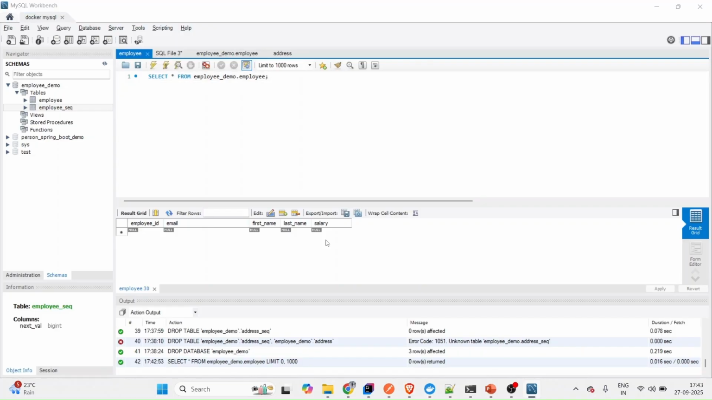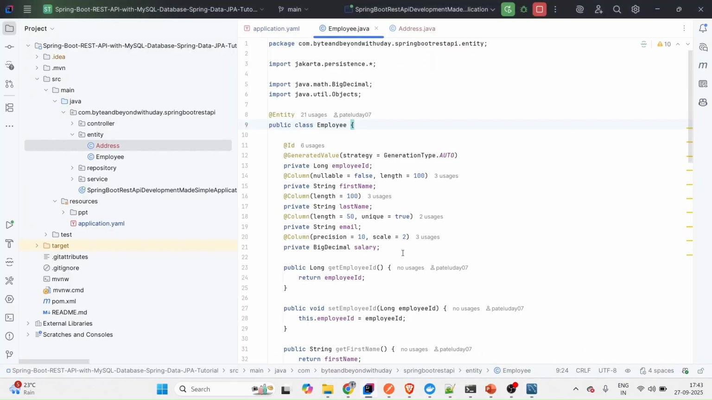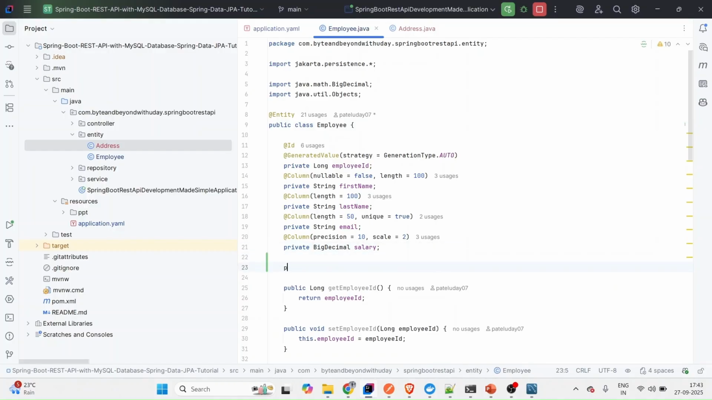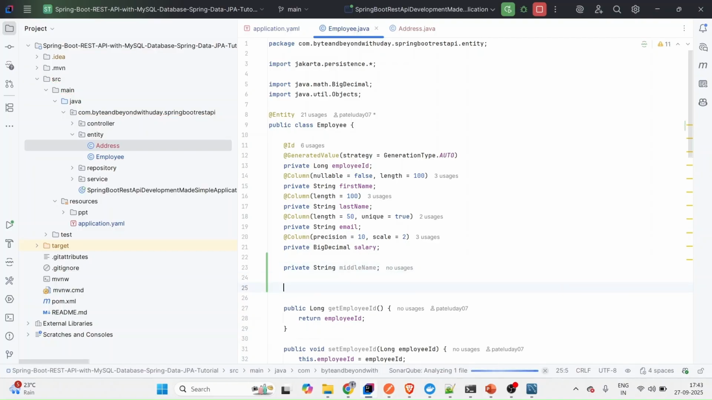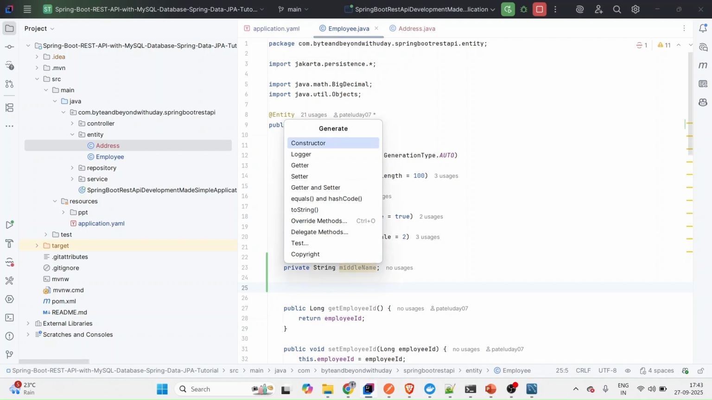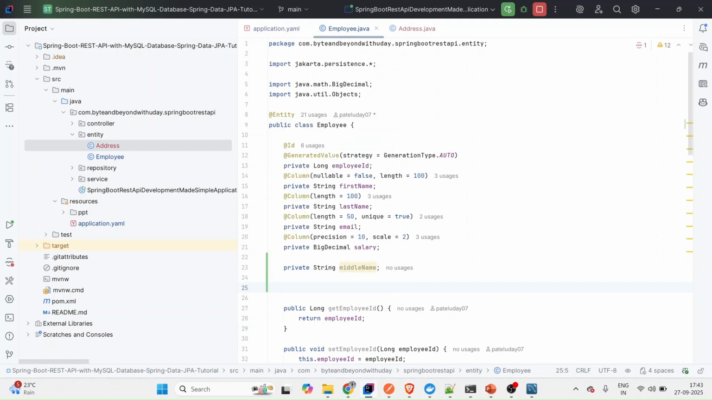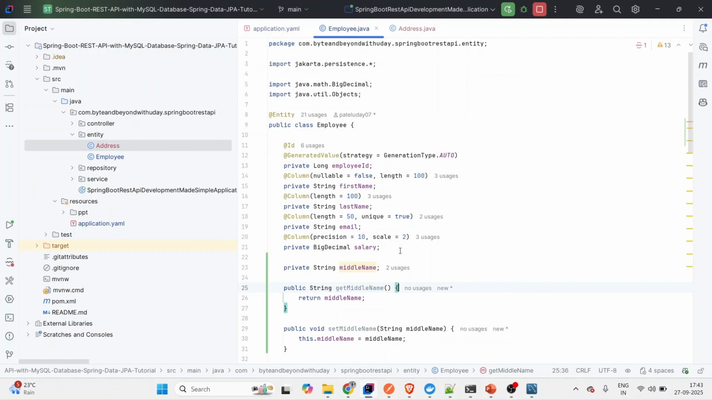Now let's say, similar to earlier, I have added a new property over here, which is, let's say, middle name. Same property, middle name, or any kind of property. In this case, we are using middle name. Let me create getter and setter. Okay, our middle name is created.